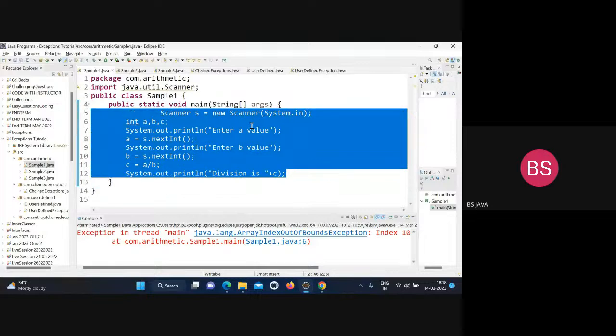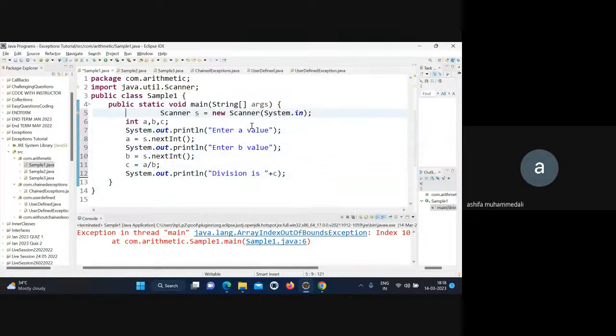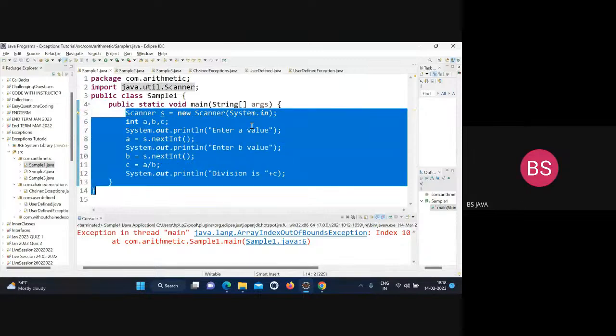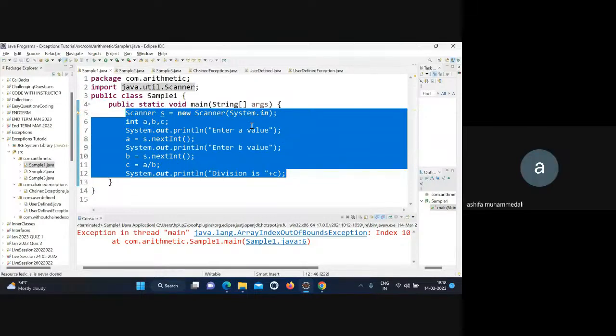Okay, now see. Sir, how are you commenting together? Simply select whatever portion you want to comment. Control question mark for comment. And if you want to uncomment it, select it and again press control question mark.